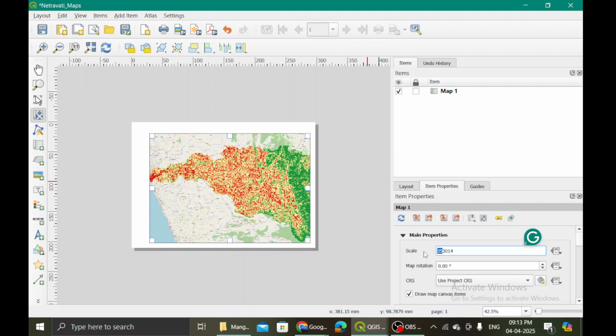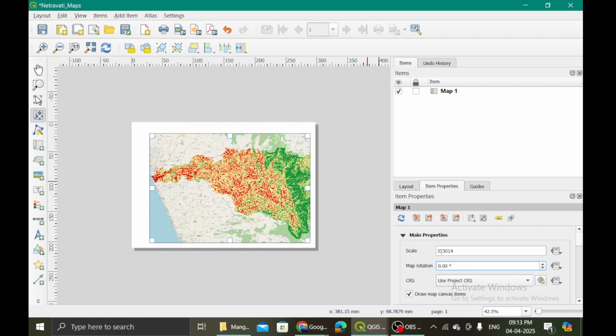If I want to zoom out, I can change this 35 to maybe let's say 37 and then click over here. So what happens? It slightly zooms out. If you want to make this scale applicable to the map, you will have to simply click somewhere else. And 37 is not working.